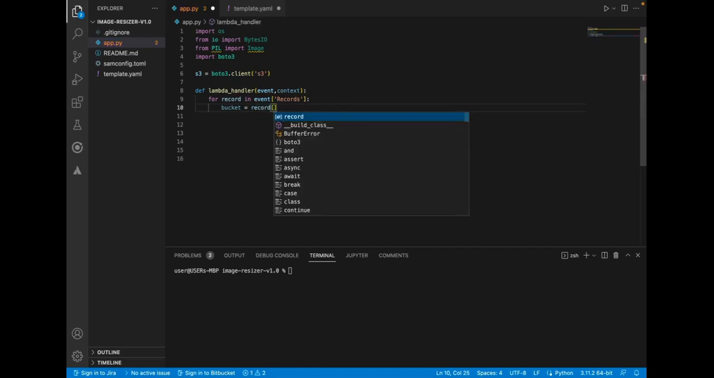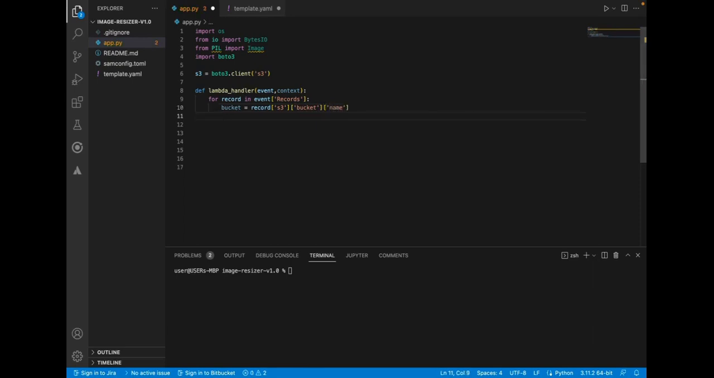I'm just going to try my best to speed up this so that we can get into the explanation. And we're going to create one for the key.